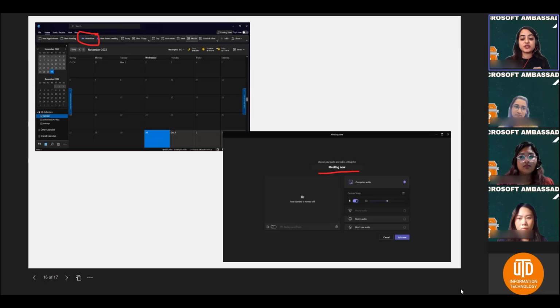For example, if you're on an email chain which includes 5 people, choosing Meet Now from the option on top on your ribbon just allows you to immediately get into a meeting with everyone on the email chain.